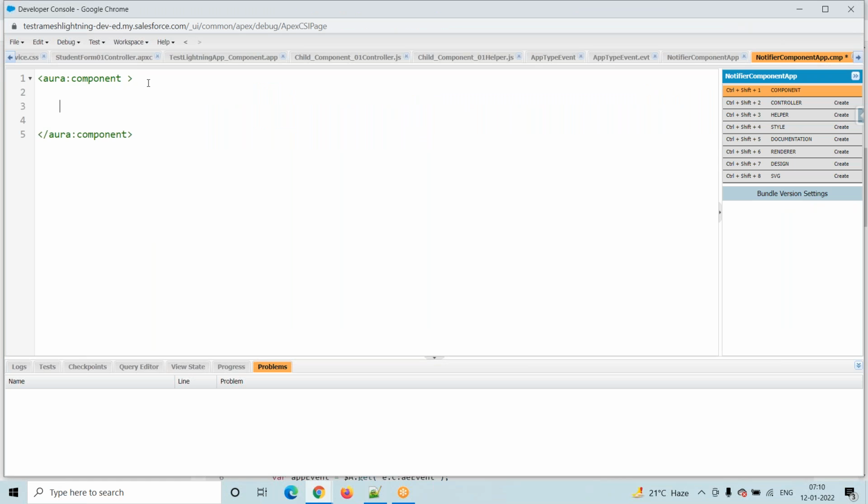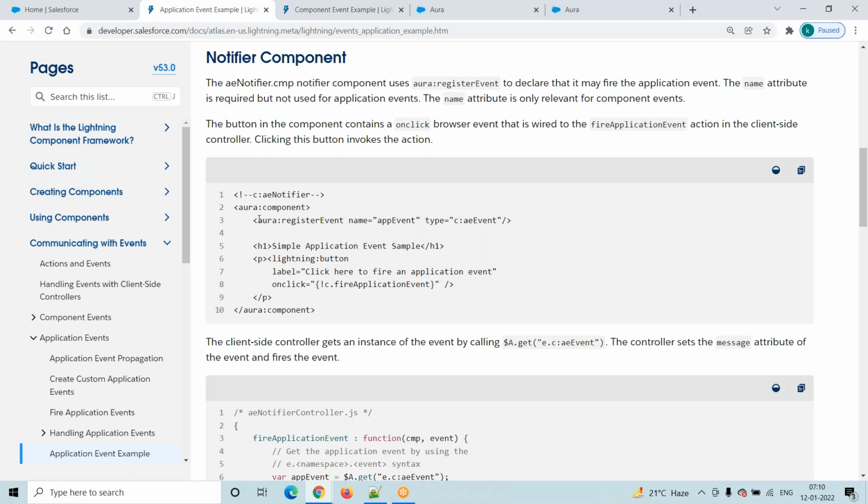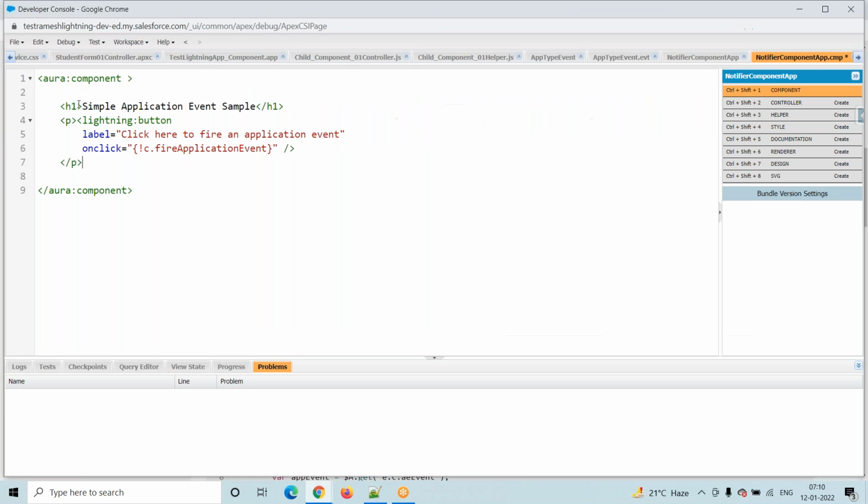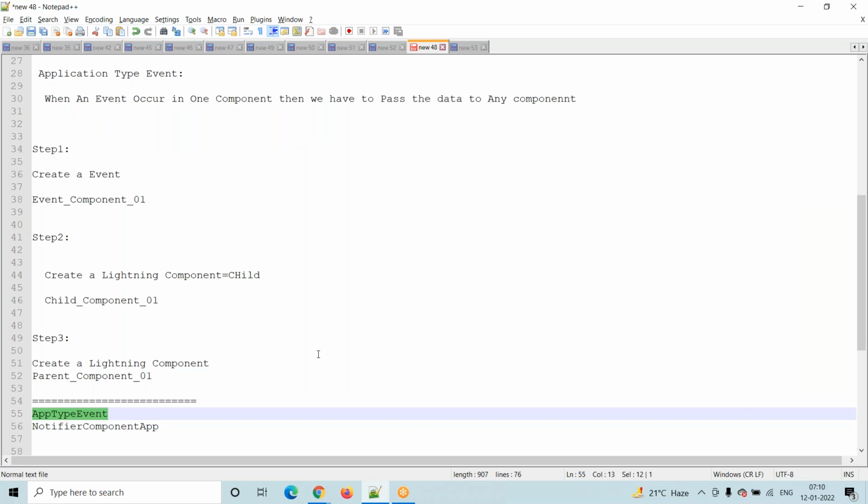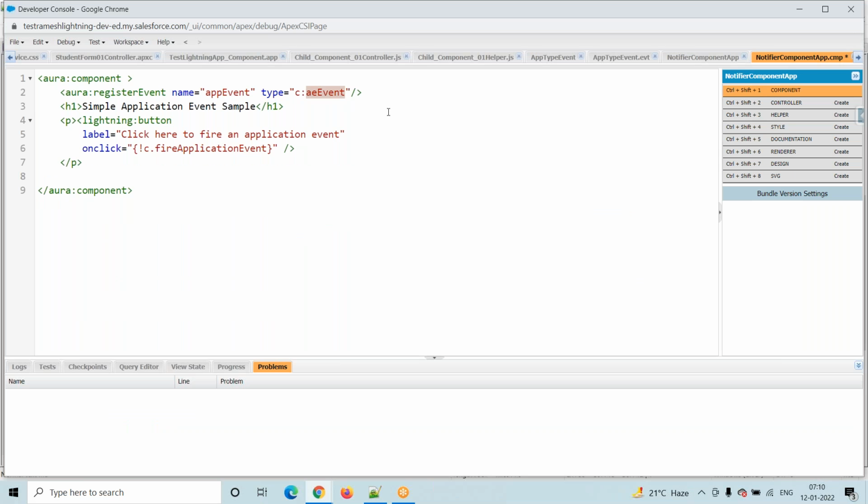Now we have to register that particular event, right? aura:register, name equals any name, it doesn't matter, and the type is for which event. Just now we created one event, right? That event we have to register. This is my event. Try to save this one.